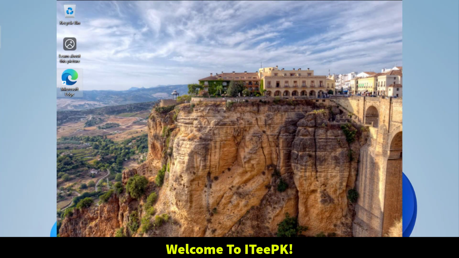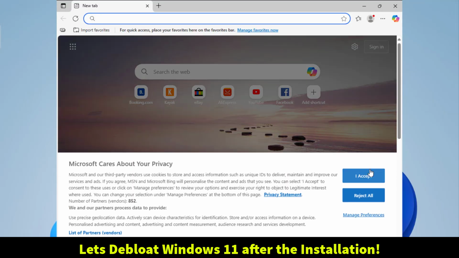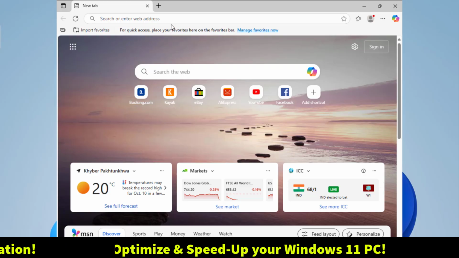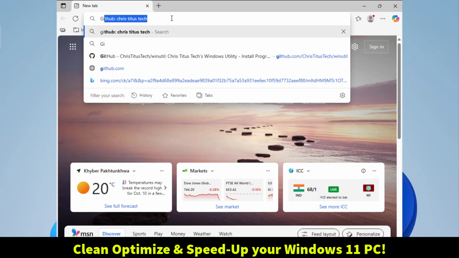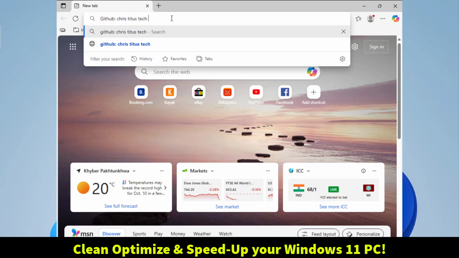Have you just installed Windows 11 like me? Before you start using it, let's fix the bloat. In this video, I will show you how to clean, optimize, and speed up your Windows 11 using one simple tool. It's open source, safe, and works perfectly with the latest versions of Windows updates. Let's make your Windows clean and fast, the way it should be.